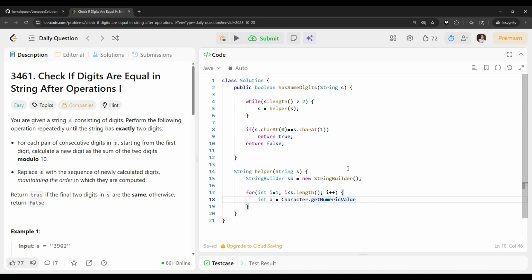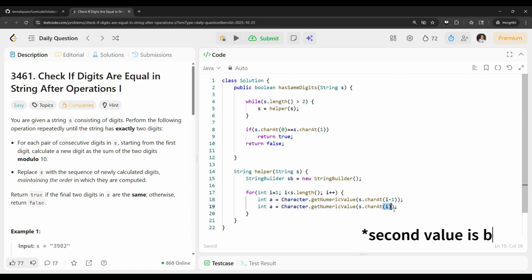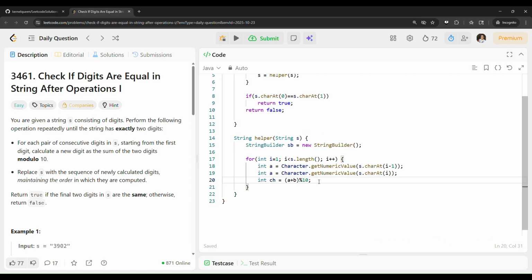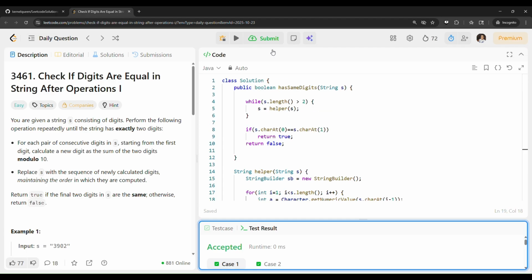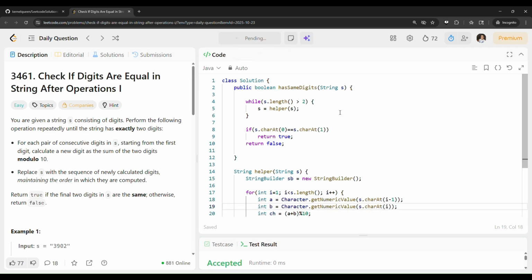So we can use the getNumericValue function of the Character class to get the actual numeric value of any character at that point. So we can take the (i minus 1)th and ith characters, and we can sum these up. So we have to take the mod as well, because the sum can definitely be greater than 9, and we have to append this in our string builder. Okay, so at the end we will return the value of the string that is formed in the string builder. Okay, and yeah, I think let's try to run this. Okay, let's try to submit this as well.